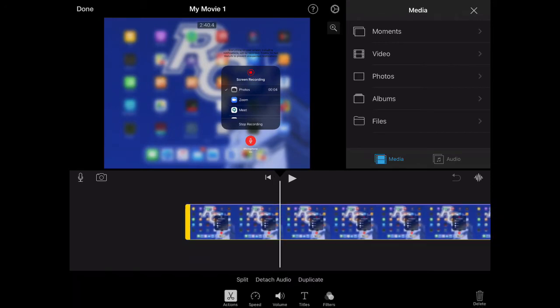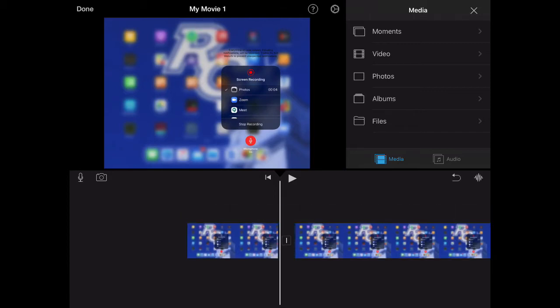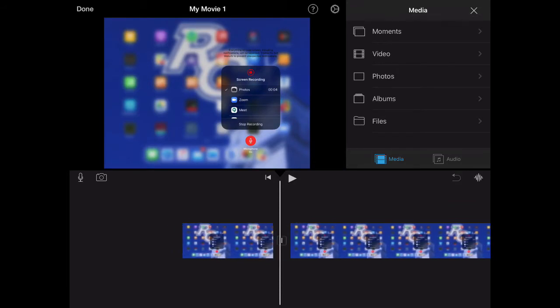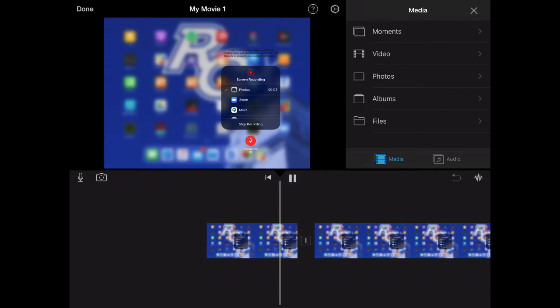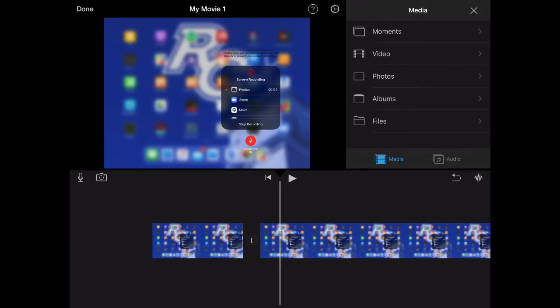Okay, now I'm going to click on it again, and I'm going to take my finger, and you won't be able to see this in the video, but I'm going to slide my finger down the white line, and it cuts the video in two. Okay, the video won't look like it's cut in two. But it will be cut in two.